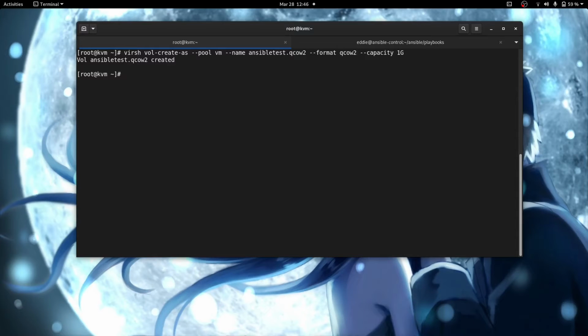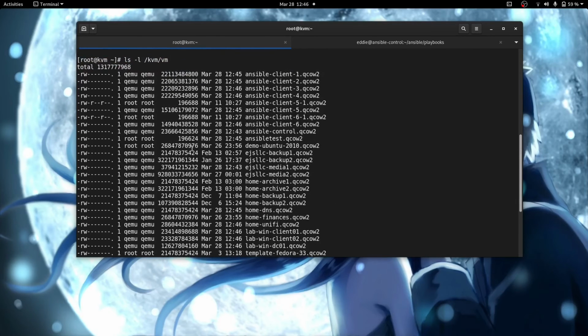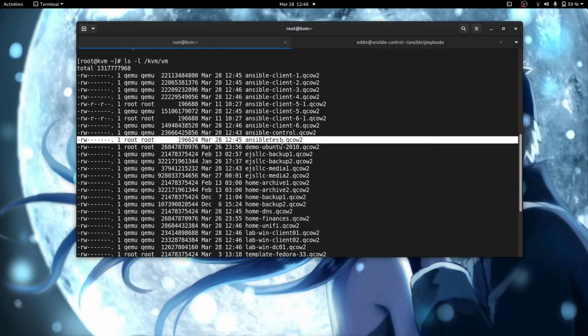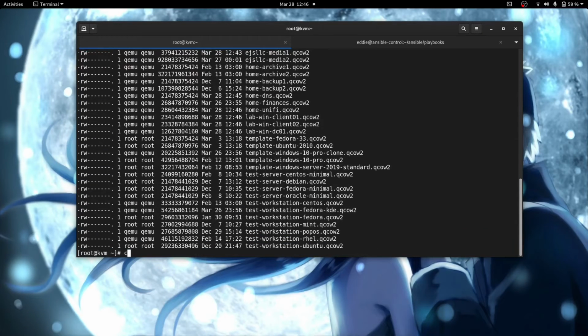It says that it has been created. What this actually means is if I were to ls into my KVM VM directory, which is what that pool is looking at, we'll see that we have this file here, which is the storage device that we're going to be using.